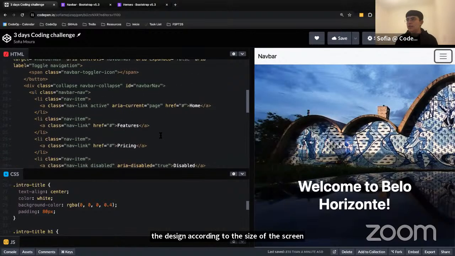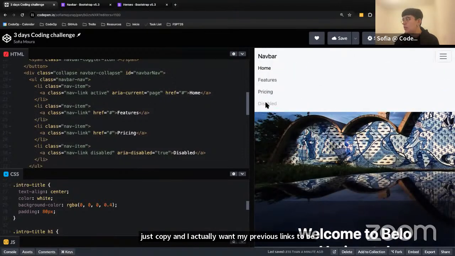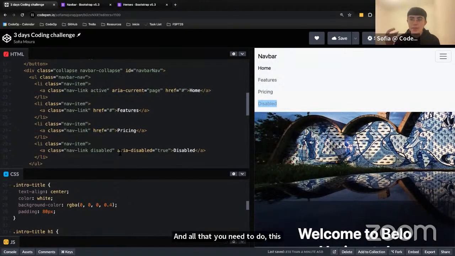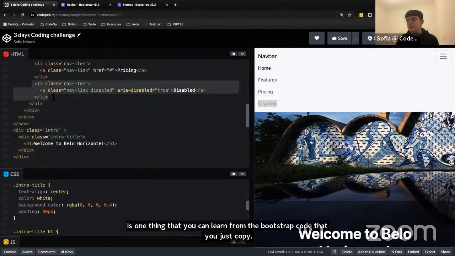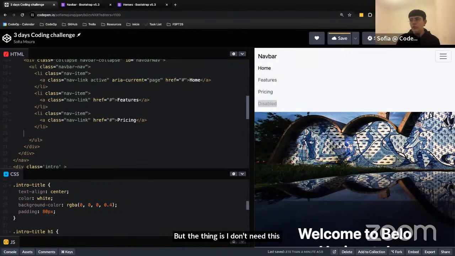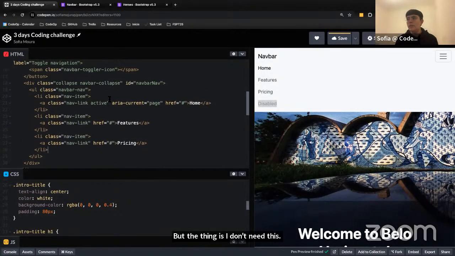Now, the second thing that I need to do, I will explain the things in a second, but I need to tweak because I just copied, and I actually want my previous links to be working here. And the disabled one is one that you cannot click, if you can see. All that you need to do, this is something from HTML, is use aria-disabled and pass the value of true. This will disable any link so you cannot click it. So this is one thing that you can learn from the Bootstrap code that you just copied. But I don't need this. I'm going to remove this one. Okay, it's gone.